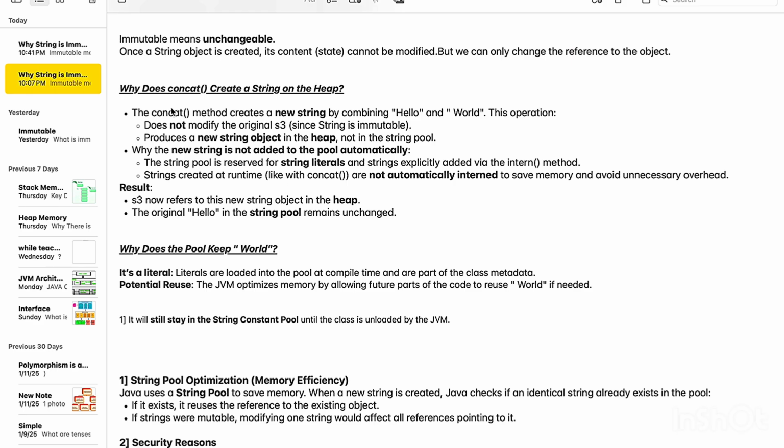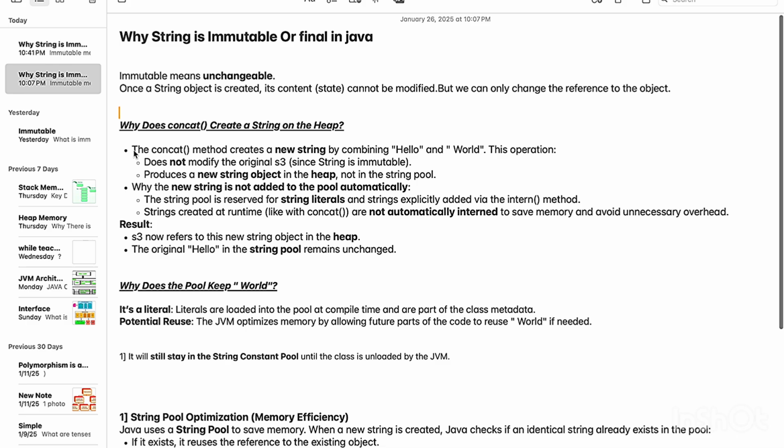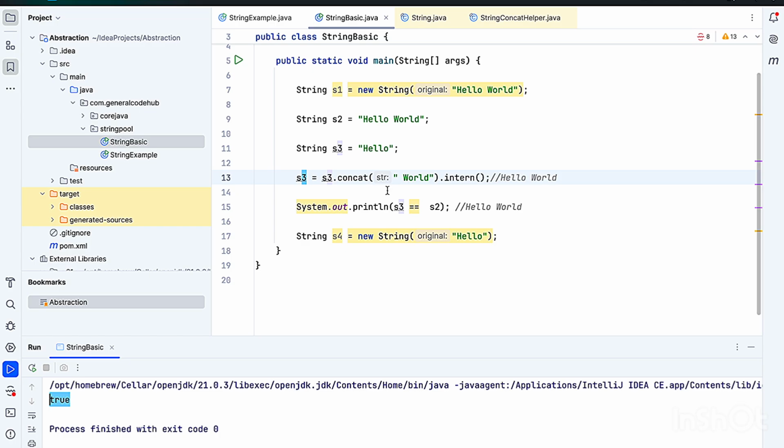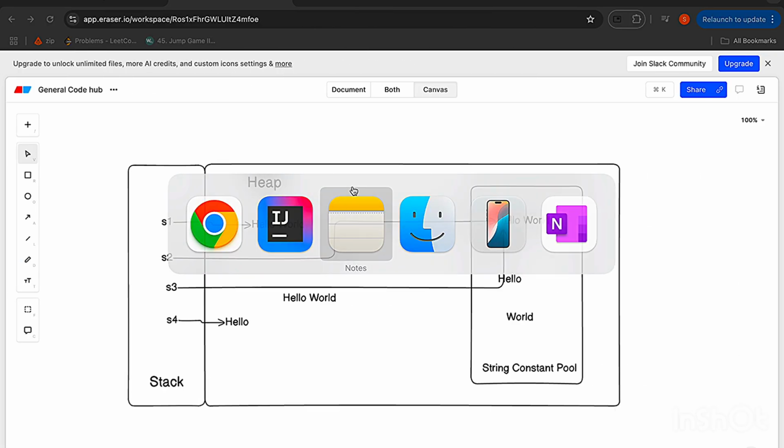Now you will ask, why does concat create a string on a heap? Okay, so this is theory, so I will explain this. The concat method creates a new string by combining the hello and the world. This operation does not modify the original S3 since the string is immutable. It produces a new string object in the heap, not changing the string pool. So basically this will return the new string object.